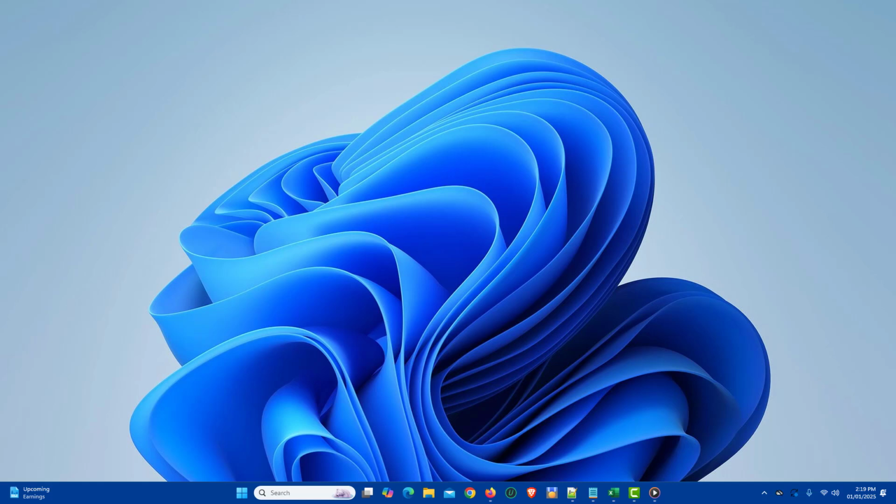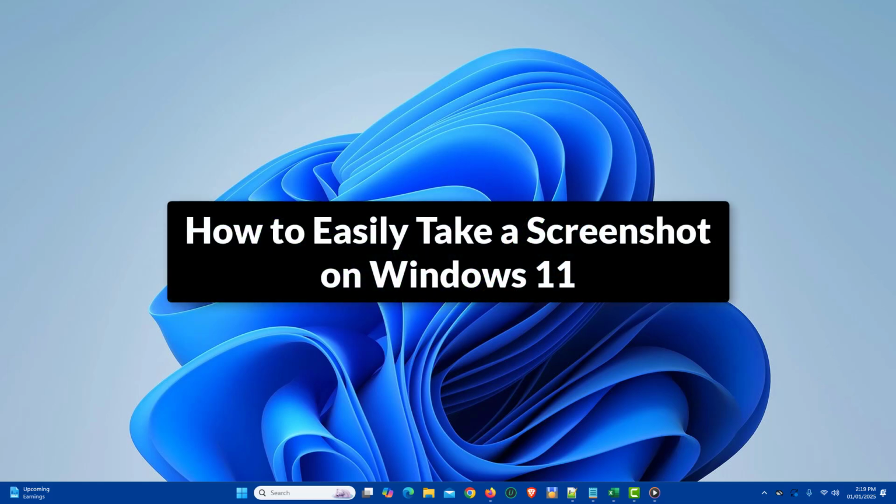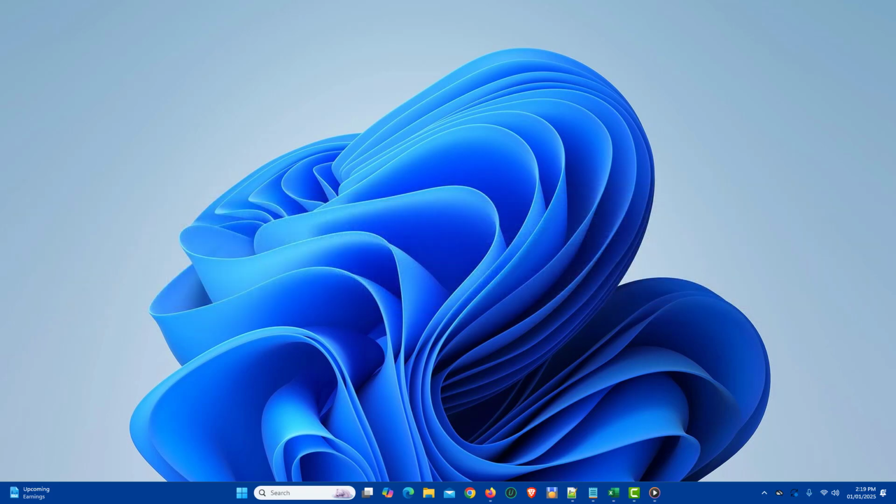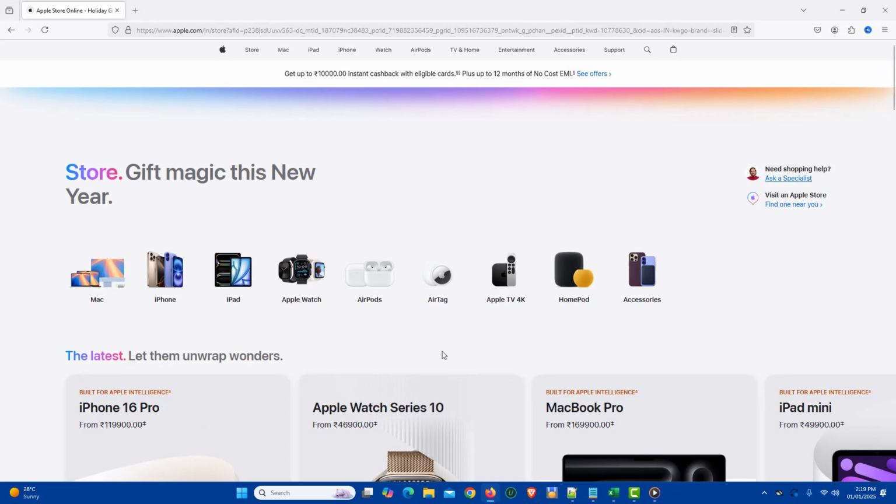In this video, I will show you the easiest way to take a screenshot on Windows 11. So let's get started. First, open the interface of which you wish to take the screenshot. It could be a folder, any file or a web page. Let's say I want to take a screenshot from the Apple website.